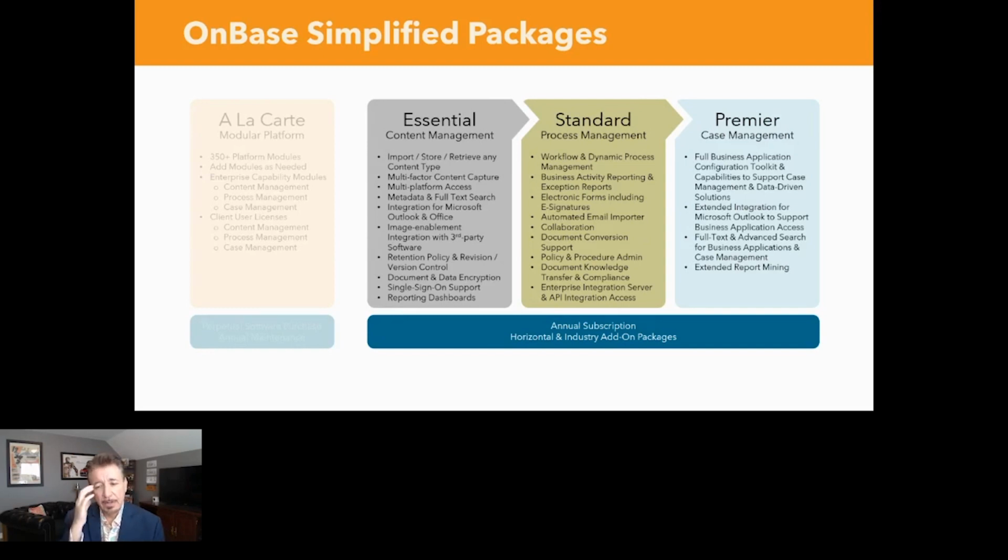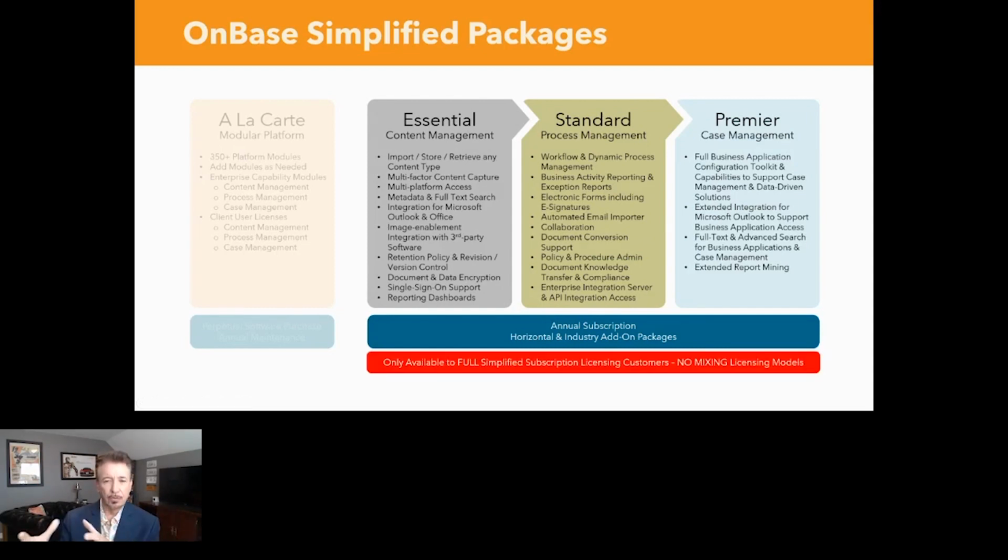And then there's still some very specific horizontal industry add-ons and packages, which we'll talk about a little bit further in this presentation. Really important to understand here, kind of the contrast between the two. They are two completely different licensing models. So if you have interest, and we'll go through the benefits, Simplified licensing is only available to a customer whose licenses are all Simplified. So there's no mixing and matching. You can't have your old stuff and add just a few Simplified.